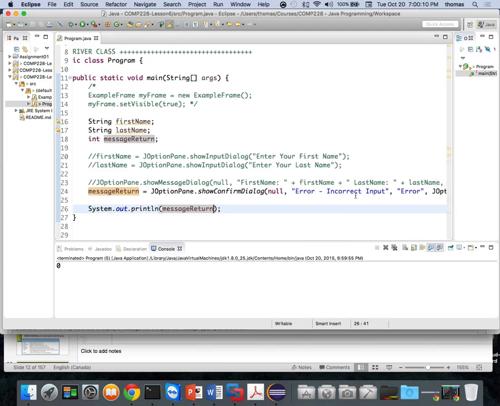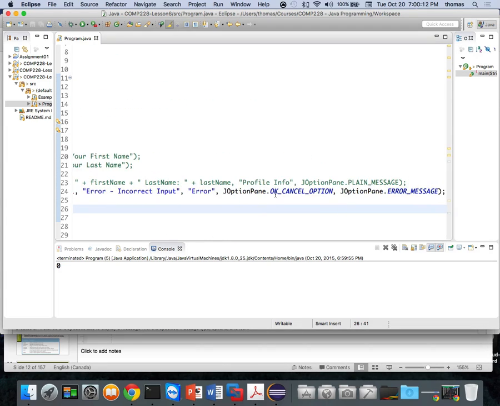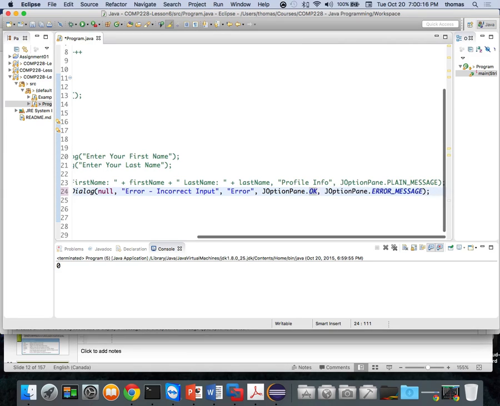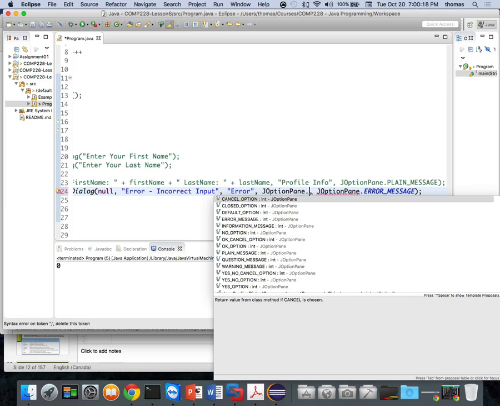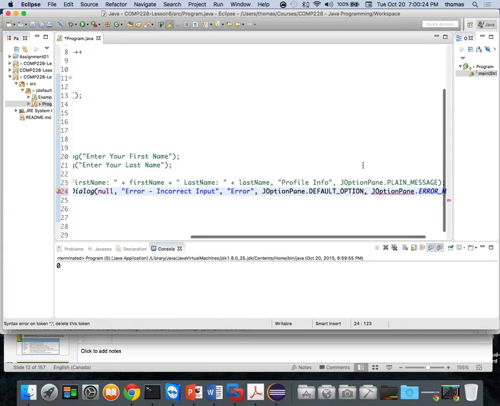Let's change the OK cancel option, right? Something else. And let's see if there's other options we can get here. This is really valuable because if you want to create some kind of input, let's choose the default option. So there's a default option in there as well. What does that give us?